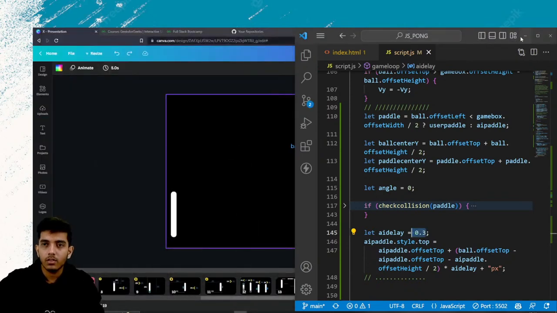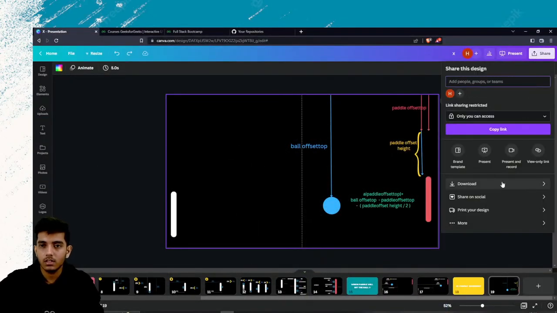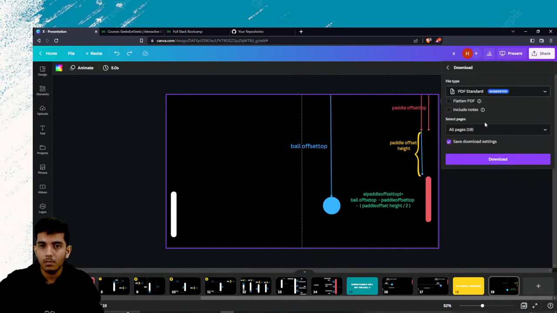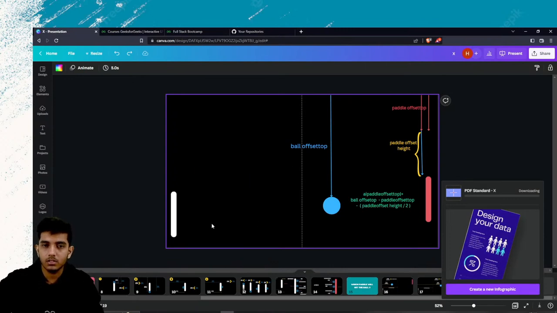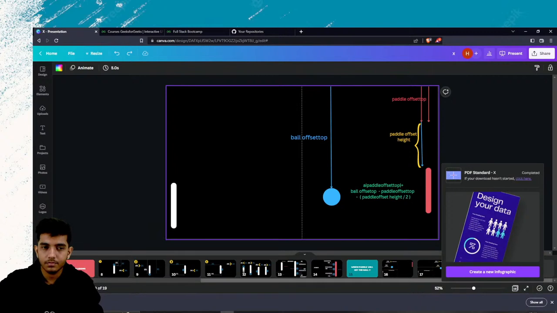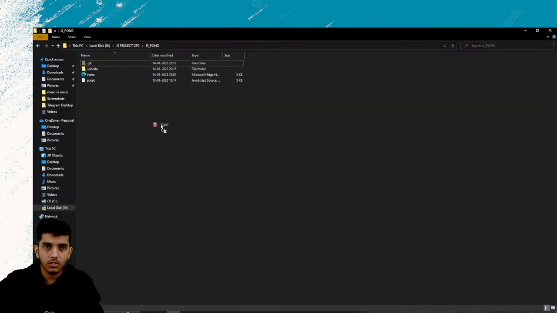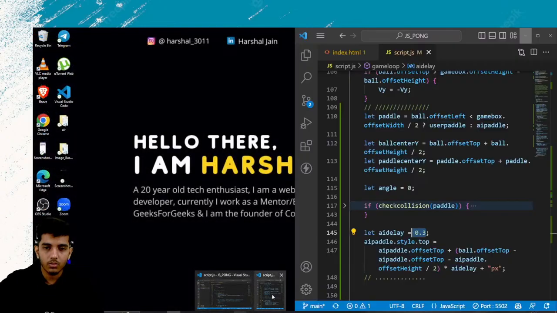All right. And one more thing, I'll just download this in PDF format, so it becomes easier for you all to understand this. First I'll paste it to the folder and then I'll upload this to my GitHub.